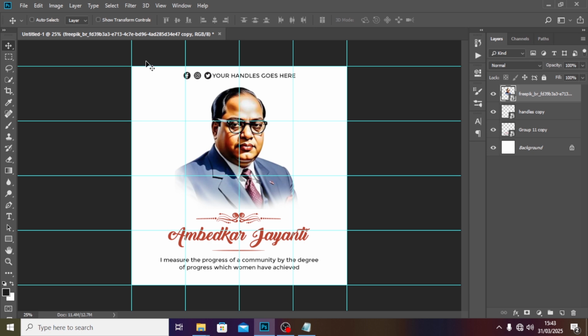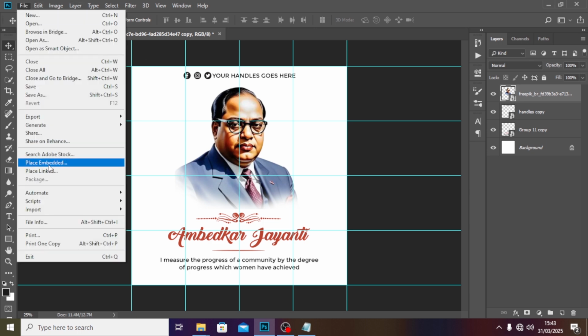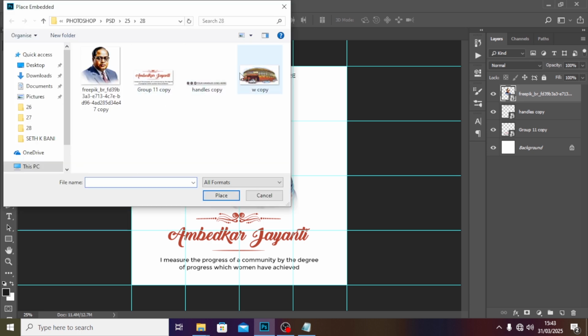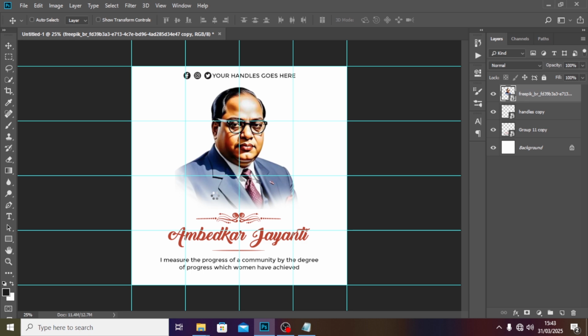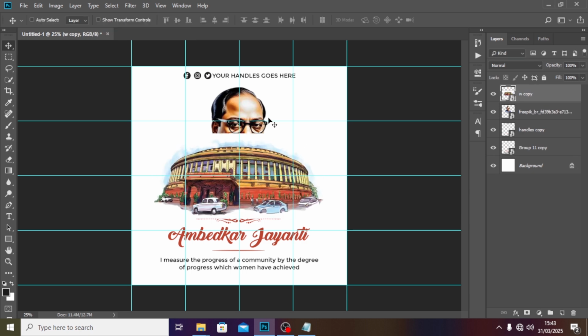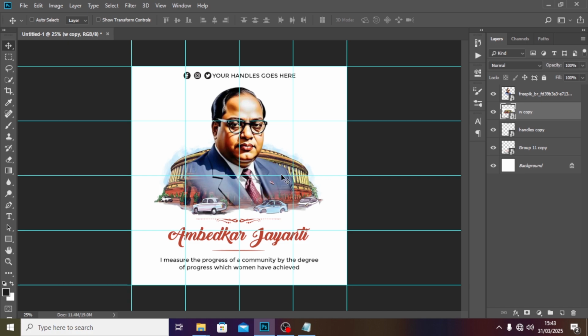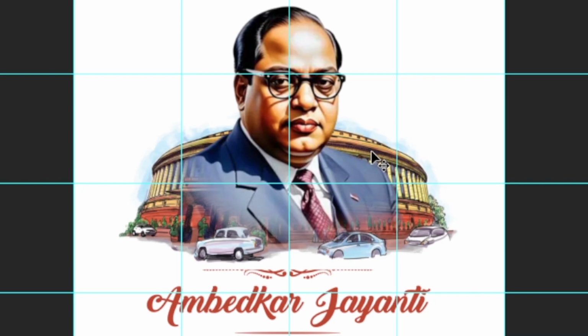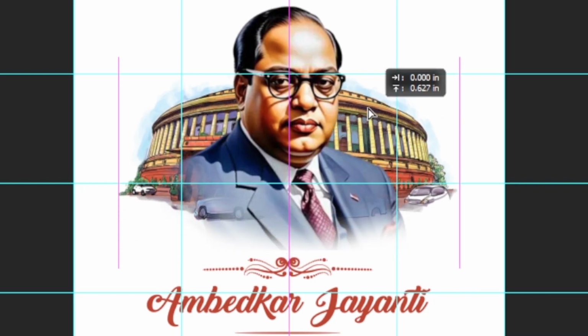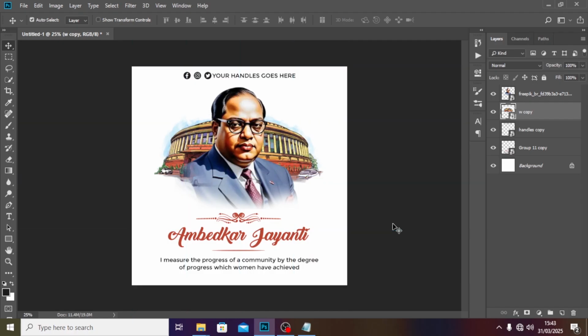All right, good. Then I'm also going to Place Embedded. I'm going to pick in the parliament. Okay, good. But I'm going to drag the parliament underneath the image. Good. And then this also, I'm going to drag it above. Okay, maybe above, just in touch with the glasses there. And then I feel like this is it.